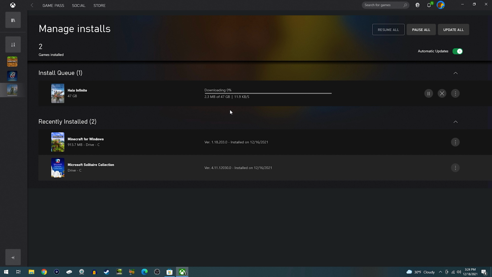You could pay the $60 for it, or you could just get a quick month subscription to Game Pass. Super easy to do, and then boom, you hop in and you're playing Halo Infinite. So that's how you do it, guys. That's how it works to download Halo Infinite on the Microsoft Store on PC.